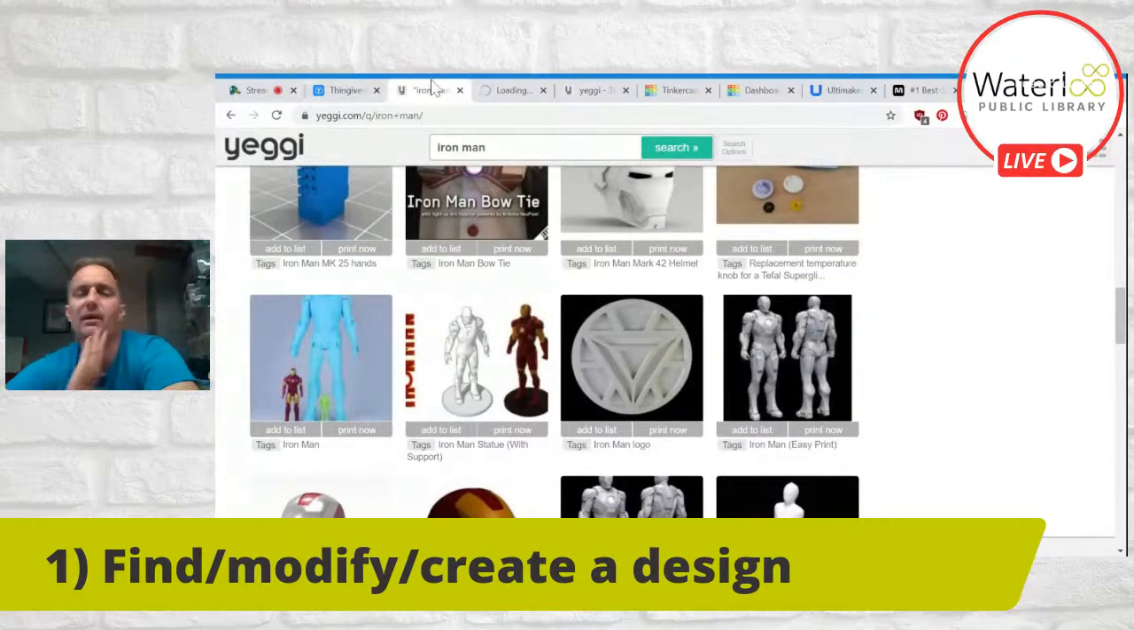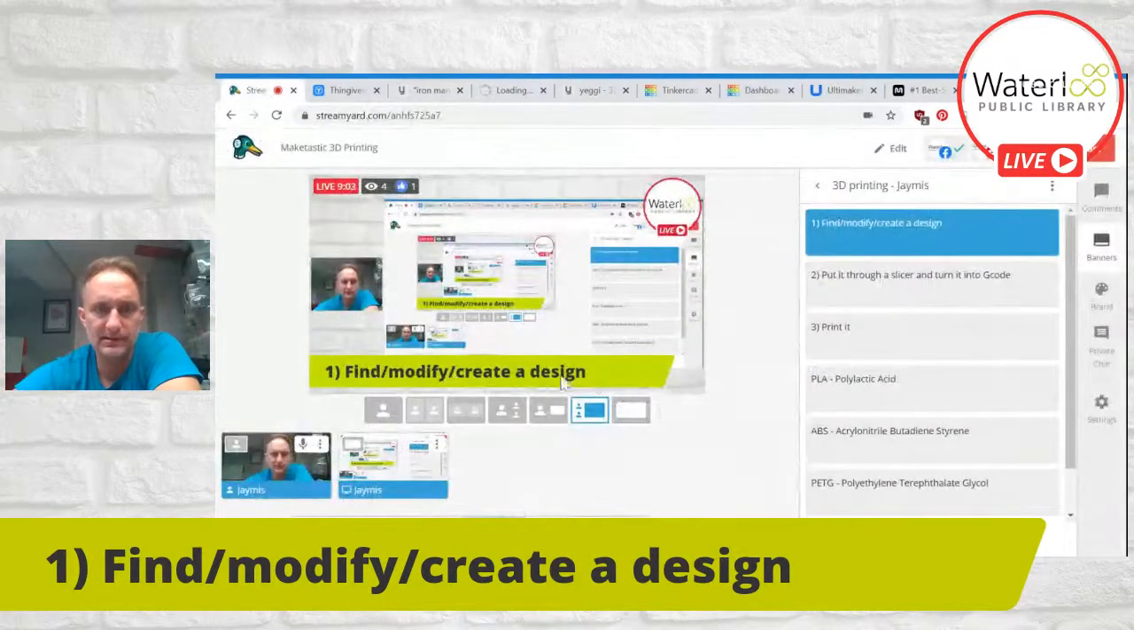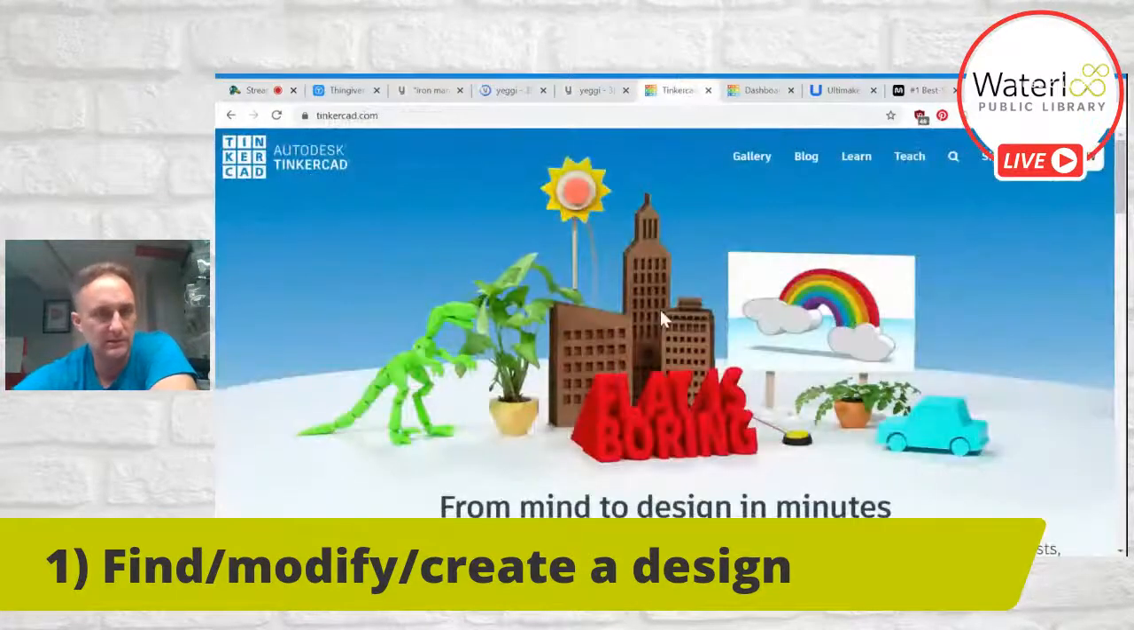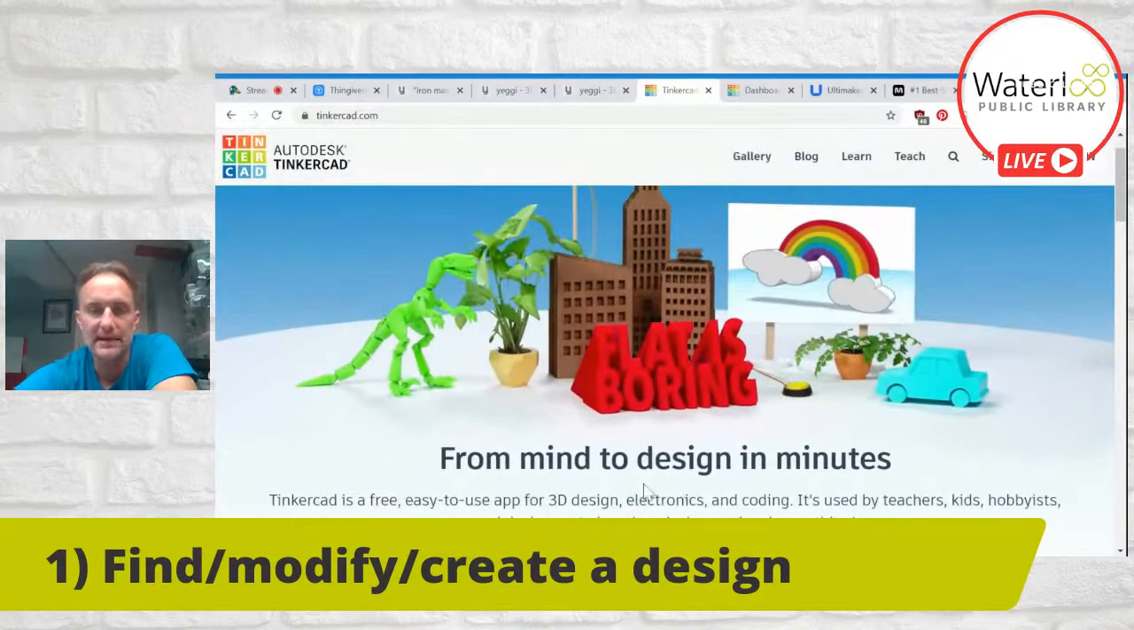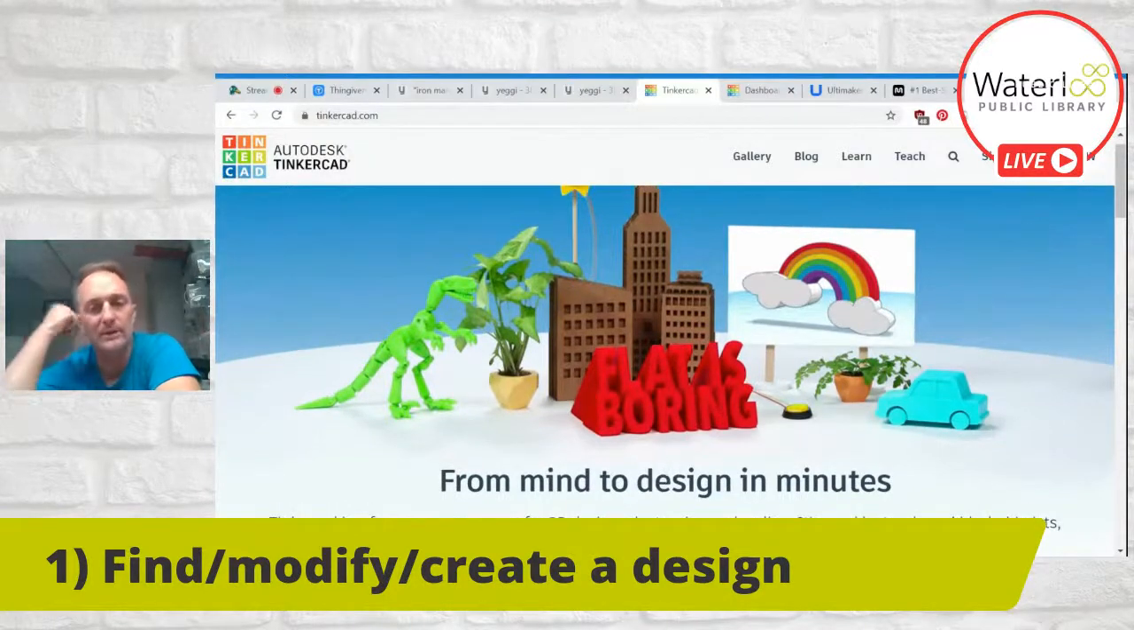So that's the first major method for 3D printing: finding something someone else has designed online, downloading it, and printing it yourself. The other two methods that I mentioned are to modify or create a design. There's a website called TinkerCAD, which is fantastic for introductory 3D design. There's all sorts of 3D design software out there, but TinkerCAD is by far the best to use when you're just getting started.